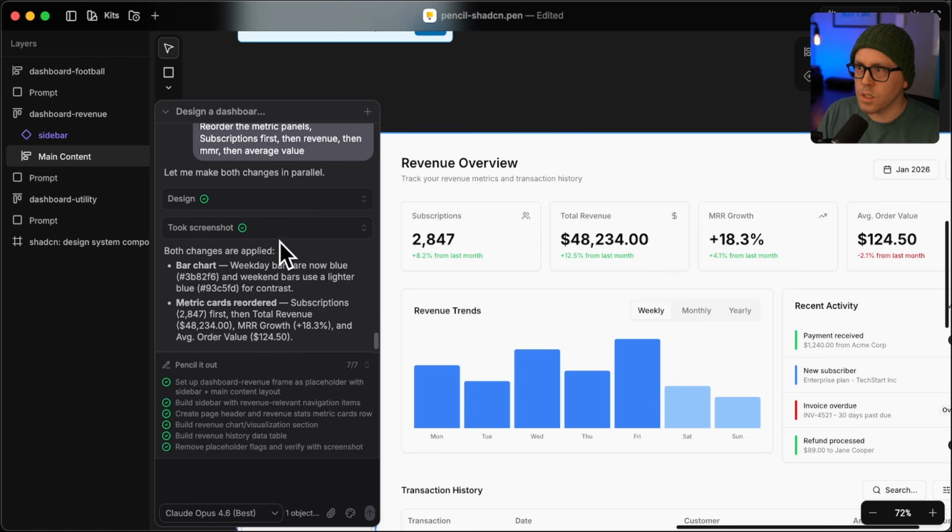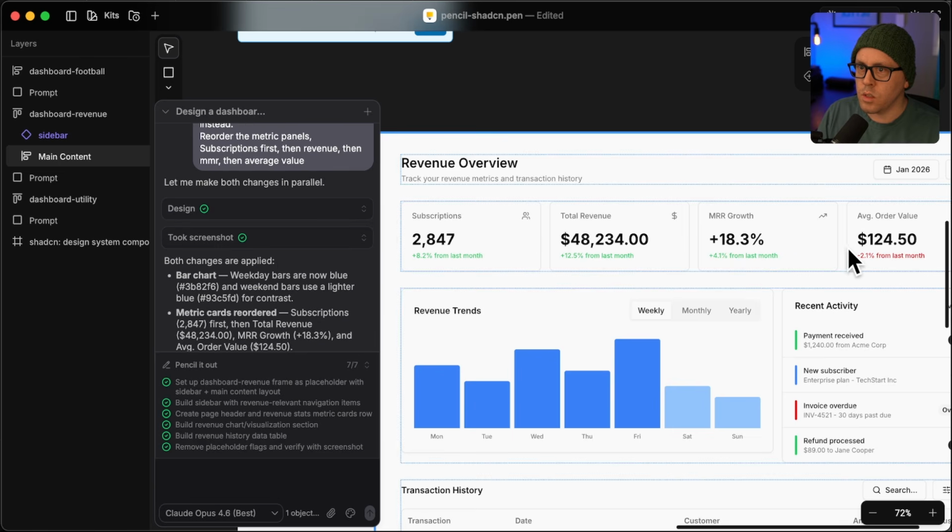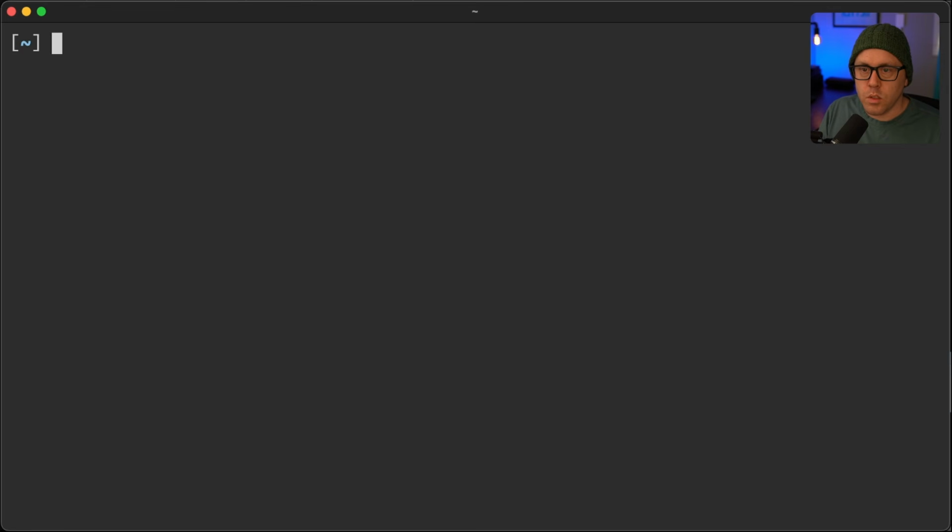There we go. So I said subscriptions, revenue, MMR. That was so fast, I kind of missed it. Because Pencil is using an MCP server under the hood, you should be able to use whatever MCP client you want. So in this case, I might want to use Claude Desktop.